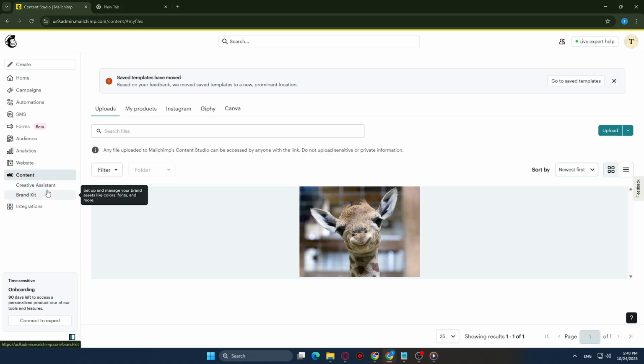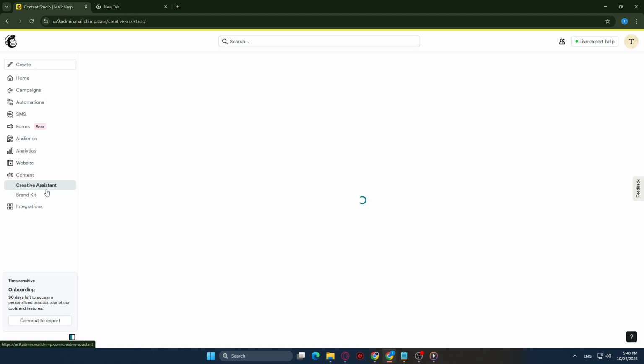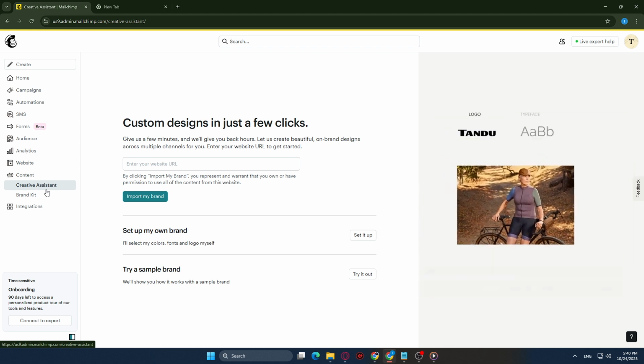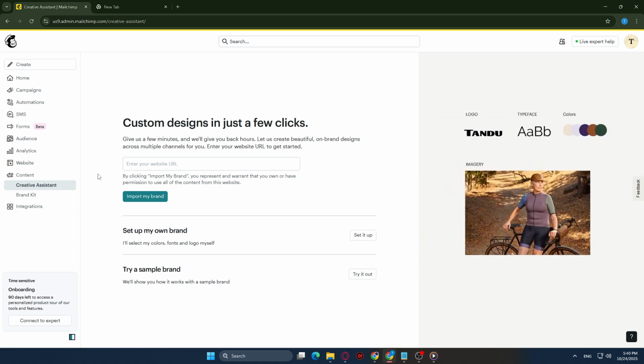The Creative Assistant is a versatile feature that can simplify your design process. It's perfect for those who may not have a design background yet want to create visually appealing marketing assets. By leveraging the Creative Assistant, you can swiftly align your marketing materials with your brand's aesthetic.